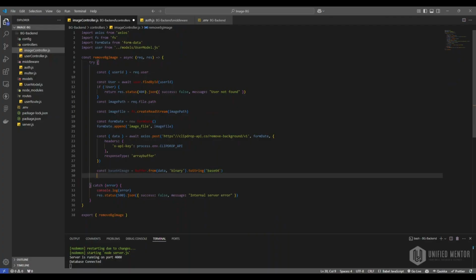After that, we will save the result of that image. For that, just create a constant resultImage. Here use backticks, where we will give data, and here we will check the mime type, which we will get from req.file.mimetype, where it will check the mime type like png, jpeg, like that. After that, we will provide our base64 and our base64 image.